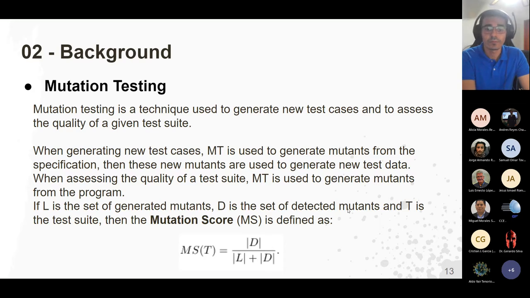It generates mutants from the original program, and runs the test suite on each one of them. And if the mutant passes all the tests, it's added to the list called L. Otherwise, it is added to the list called D of detected mutants. The mutation score is a number between 0 and 1, and it's defined by this equation. The mutation score equals 0 if no mutant is detected, and equals 1 if all of them were detected.